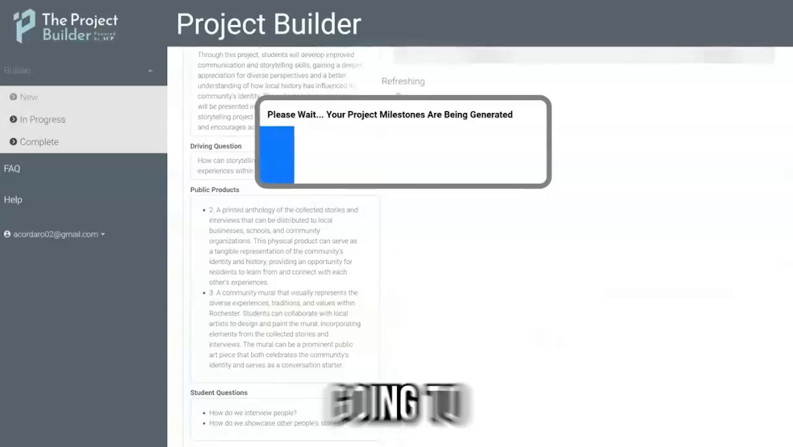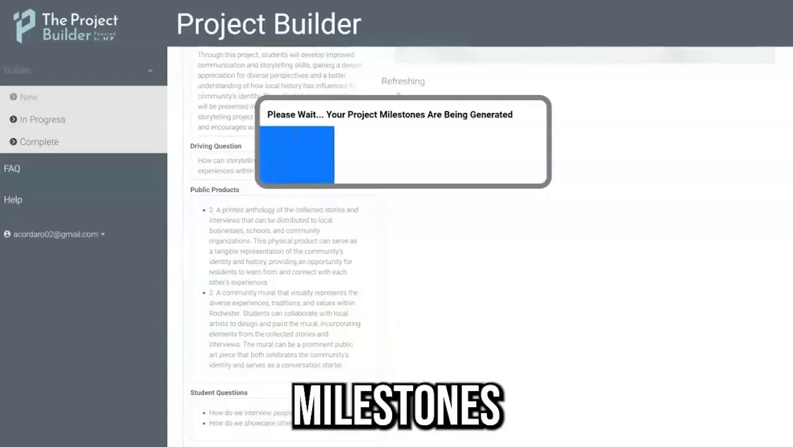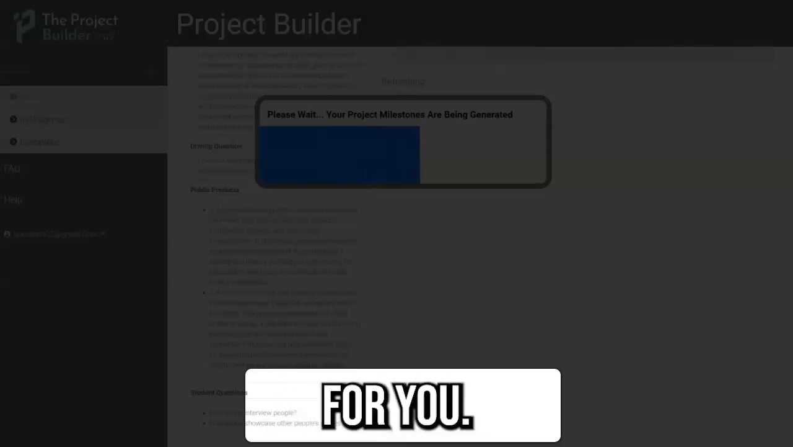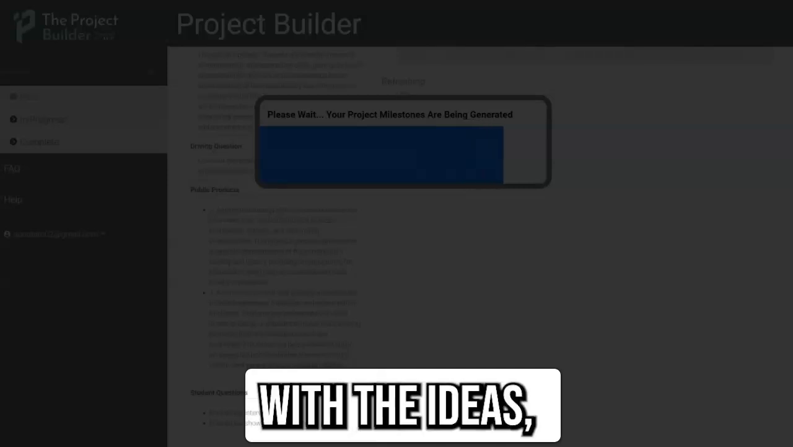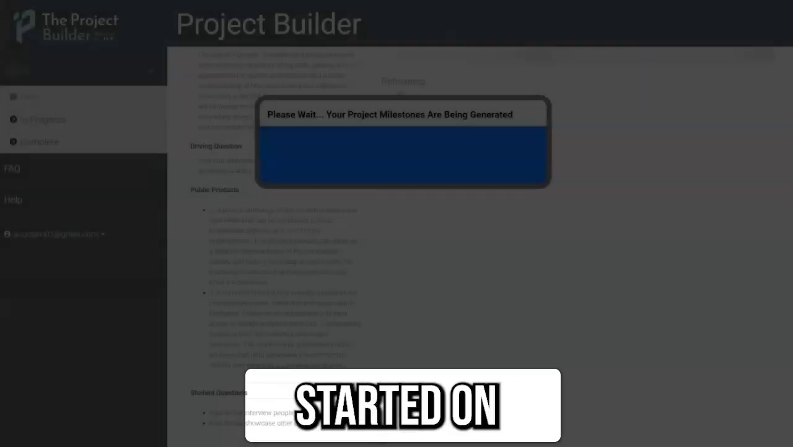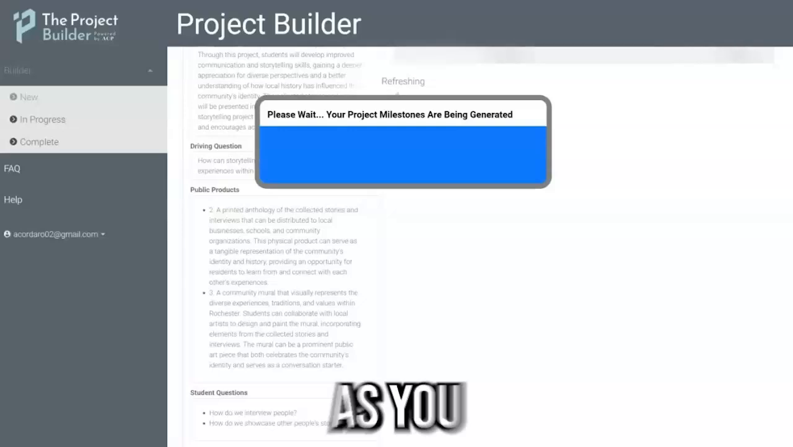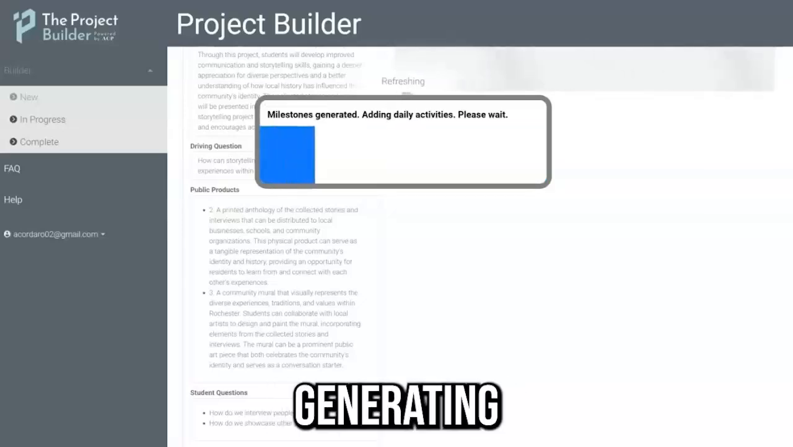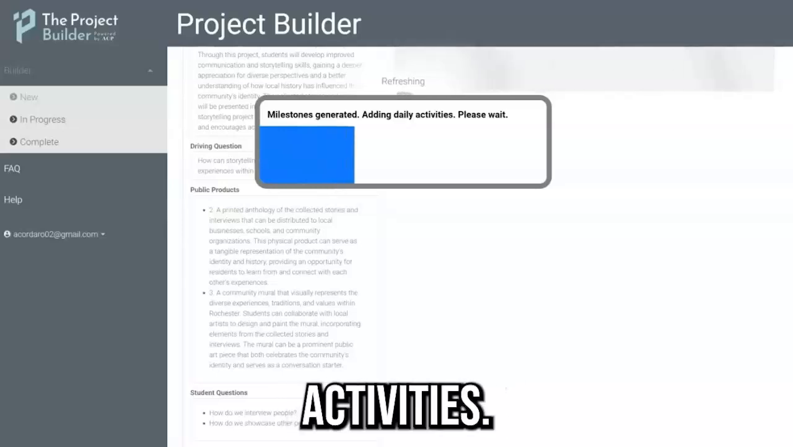Then from there, I'm going to generate some project milestones. And this is going to give a high level of the day-to-day for you. Not only do I think it's hard to come up sometimes with the ideas, but then it's also to figure out what's the flow of this project. And so this will really get you started on that process as you go through. So it's kind of doing a bunch of things in the background where it's generating and adding those daily activities.